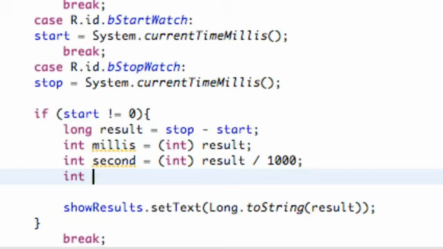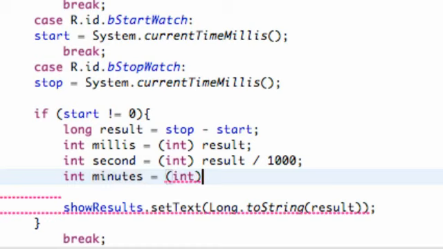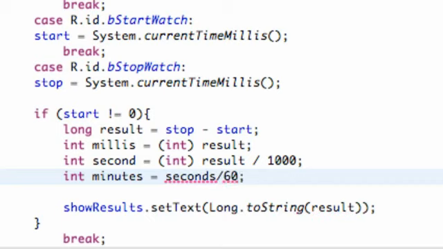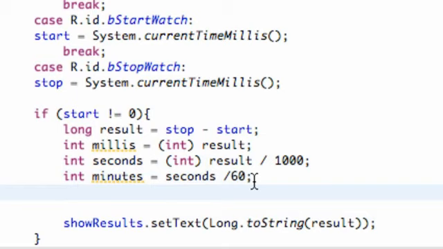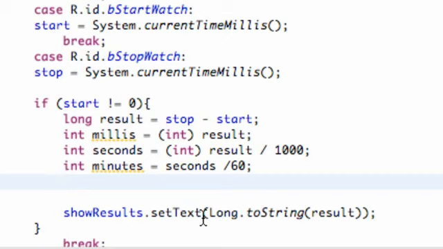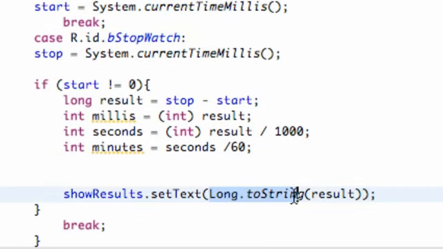And then we're also going to set up an int for minutes. Actually, we don't have to use the int cast for this one. We're just going to say our seconds divided by 60. Makes sense, right? Let's make sure it's seconds. There we go. So now we have everything set up for the most part, and now we want to set our show result as those three variables.